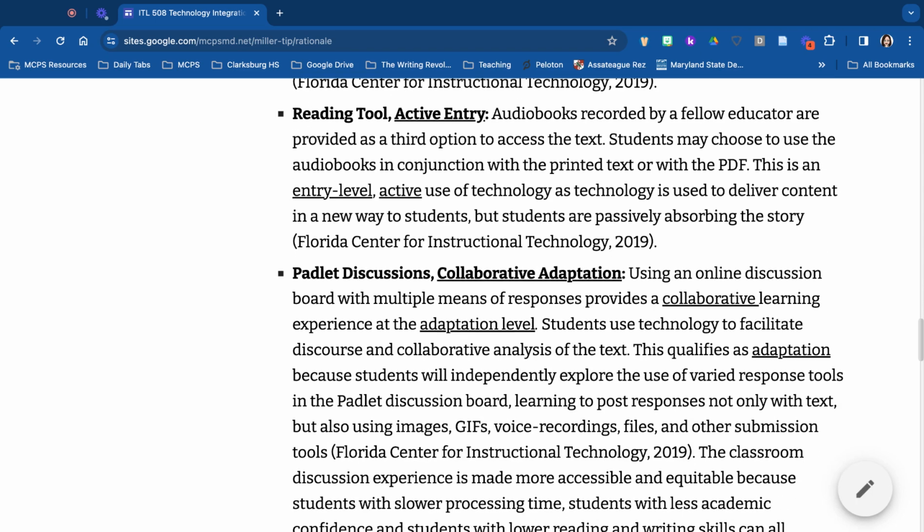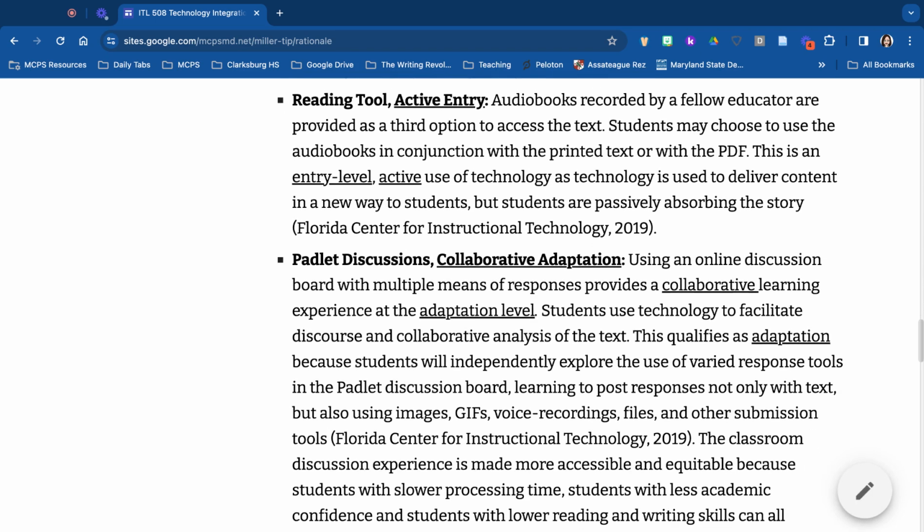Then I have a third reading tool, which is audiobooks, which were recorded by another educator. And so using the technology integration matrix, this is using technology for active learning at the entry level. Students could choose to use the audiobooks in conjunction with the printed text or with the PDF. Technology is used to deliver content, but students are passively absorbing the story, even though the content is being delivered in a new and different way.